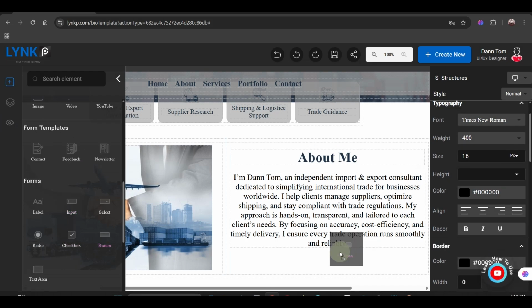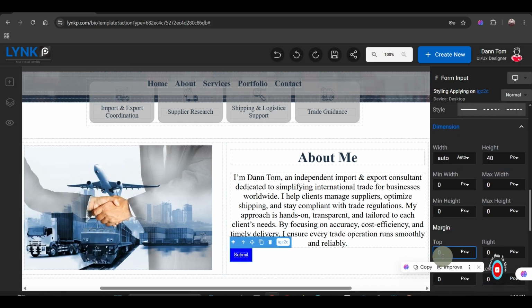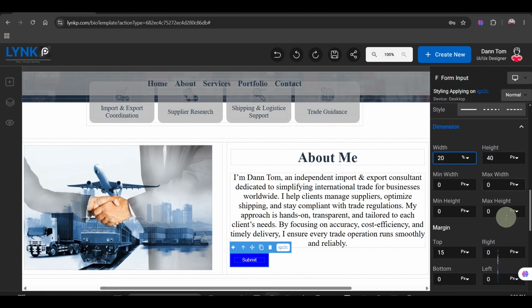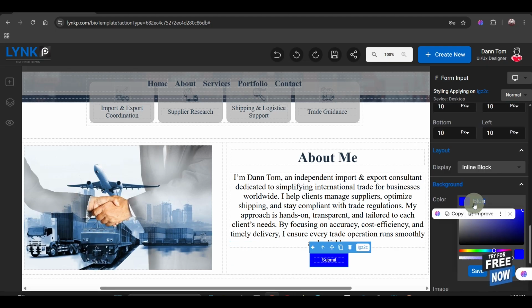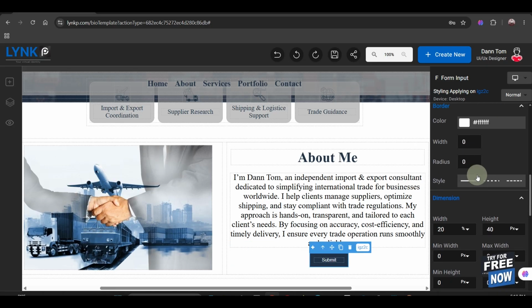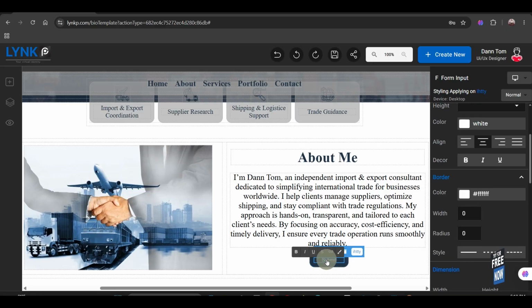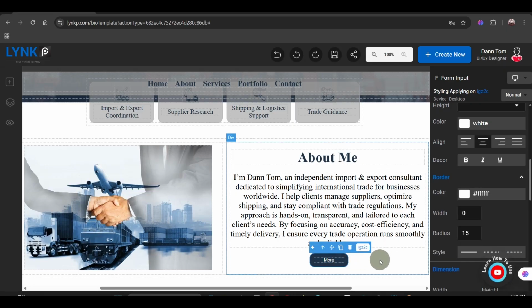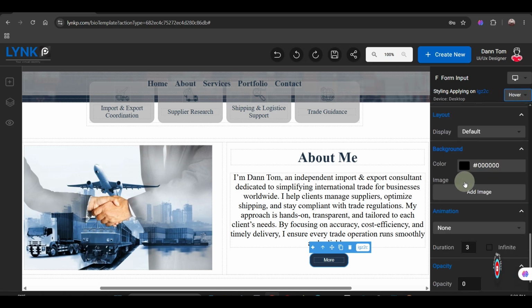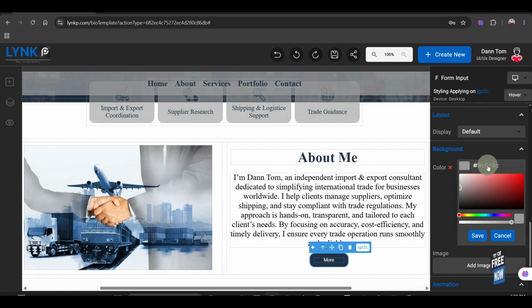Adding a button to your bio is no different than adding any object as explained before. Drag it from form, set its margins, dimensions, borders, and corner radius. From styling applying on, we chose hover as an effect on the button, and selected another background color for the hovering effect.